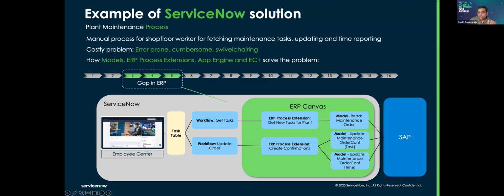And then the second layer is called ERP process extensions. We are releasing a bunch of process extensions. I'll show that in the roadmap a few slides later. But we have something called process extensions. Think of them as your subflows. These subflows are built for a specific purpose, like for example, in this case, getting new plant maintenance related tasks from SAP.